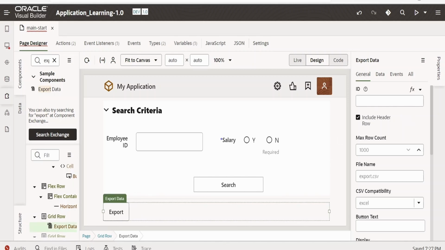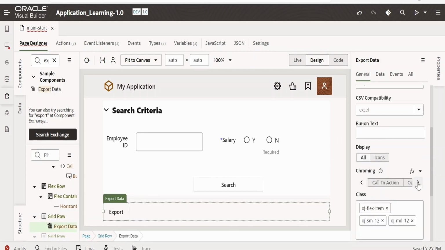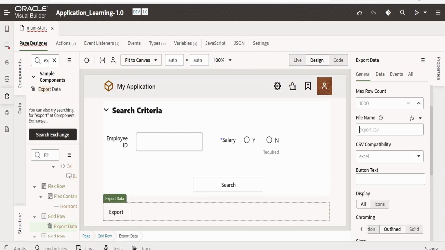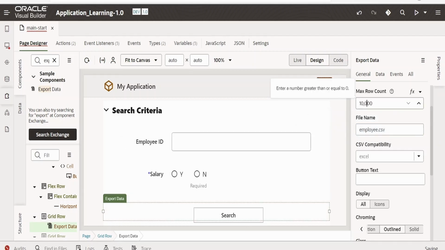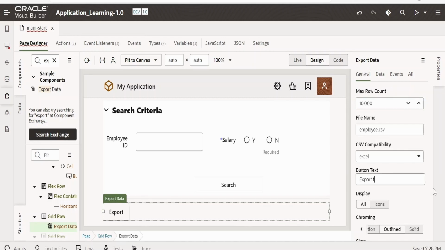Now click on this, scroll down. Let me make this an outline button. Okay, done. What name do we want to add for this? I'm hard coding it over here. As of now, I'm going to write employee CSV. The maximum records we want in this CSV file, I'm hard coding to 10,000. I don't want more than 10,000 records in the CSV file. So button text, I'm writing export to CSV.